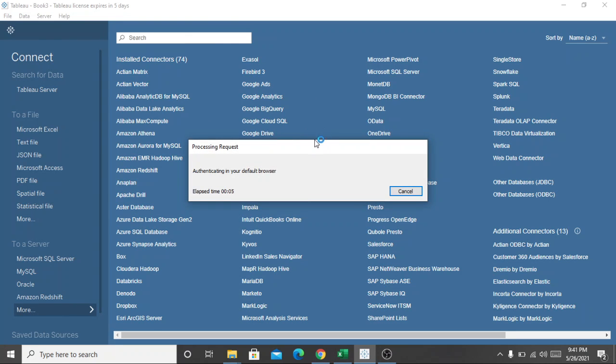If I choose Google Drive, it is authenticating in your default browser and then processing the request. It takes time to load the data, pre-processing the request that I have given for Google Drive and so on. And you can connect with n number of datasets, like 74 extra connectors. Whatever we have is Microsoft PowerPoint, and then we have Microsoft SQL Server, MongoDB.